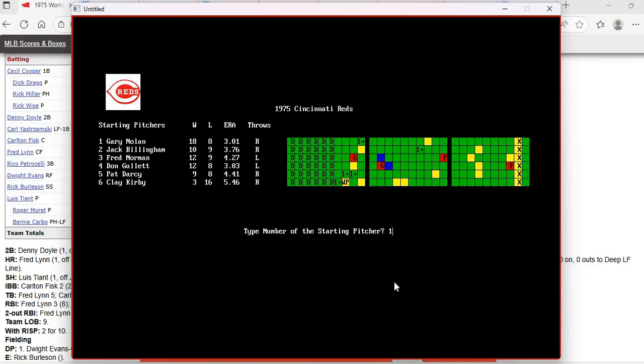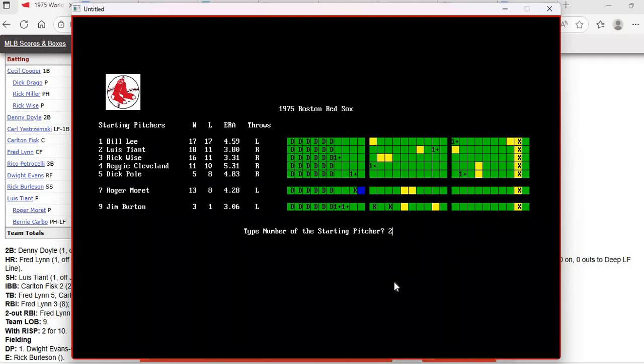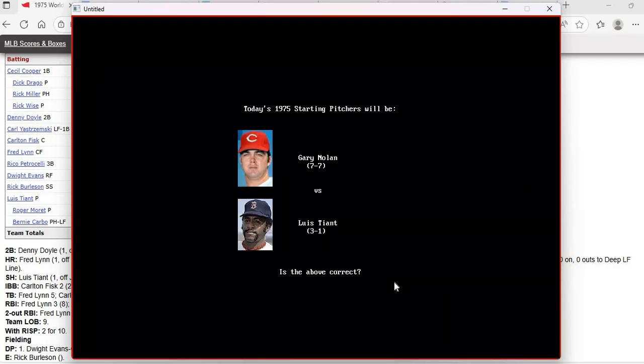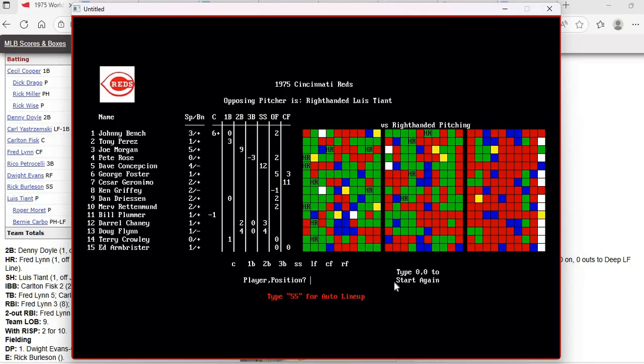And then I will have to pick my pitchers. Gary Nolan started for the Reds, Tiant for the Red Sox. There's my starters. Batting orders are, let's look on my paper here.